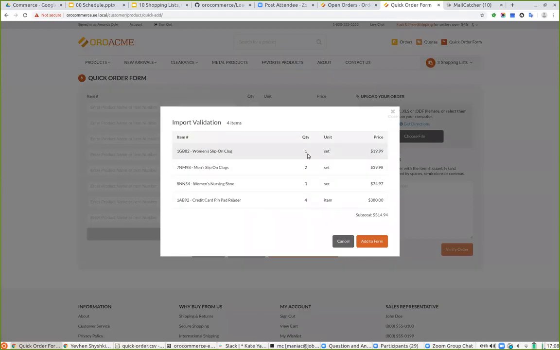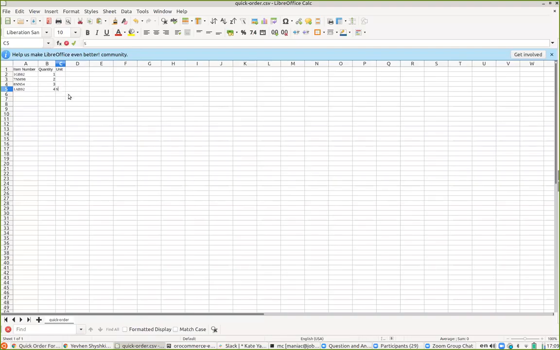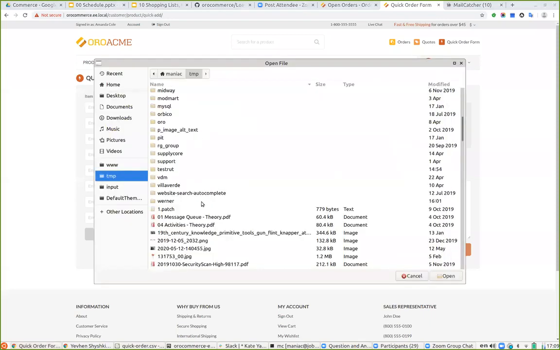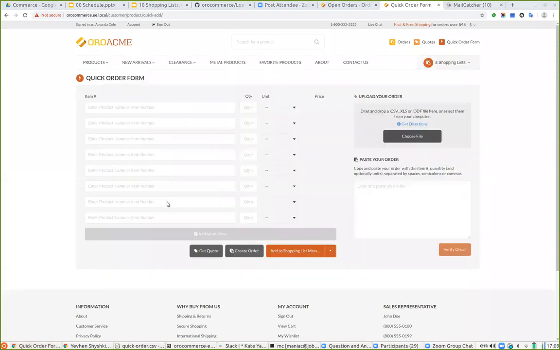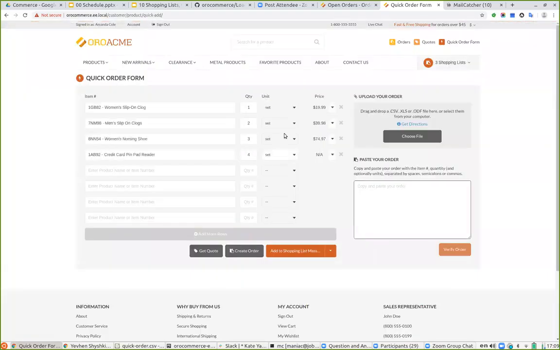all the products, all the quantities and all the units. And pay attention, the application has used the item instead of the set because we did not specify the required unit. However, I can do that manually, put here set, and import this file again. And now, as you can see here, we have set, not the items. But because we have no price, we have NA here. However, even without it, we can add it to the quick order form.